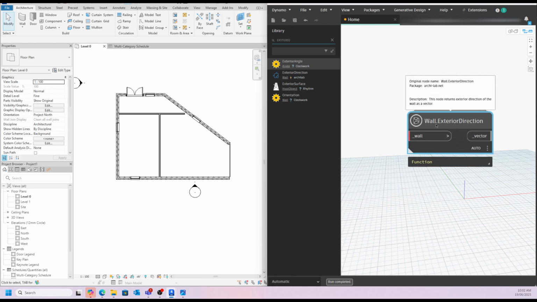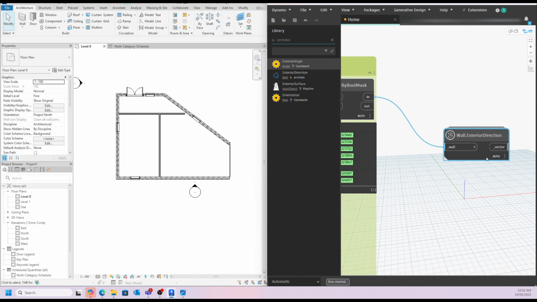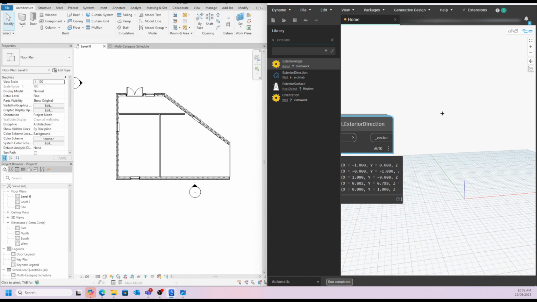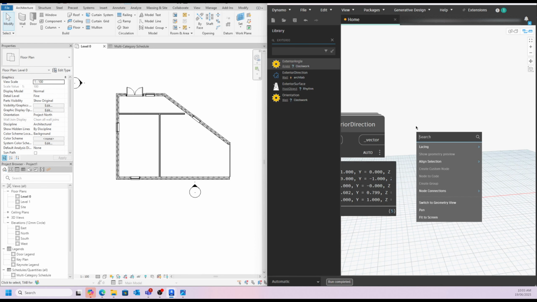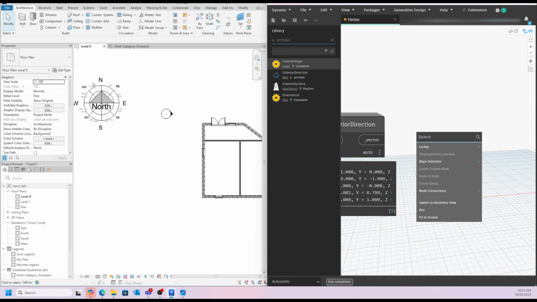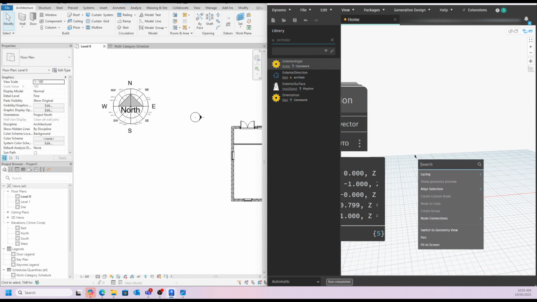So we need the Wall.ExteriorDirection. Plug that into our input, and you can see it's pulled up all these vectors. So to translate this into degrees, this is where we bring in this little diagram that I built up.